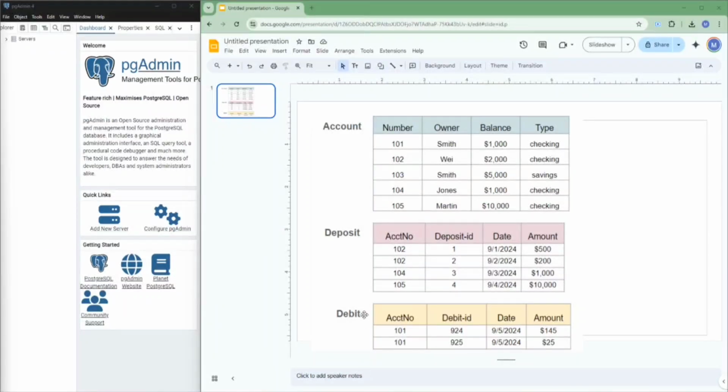This also means that in the debit table, I cannot have debit.account no of, let's say, 107. That's because debit.account no also references account number. So debit.account no is a foreign key. This is also a foreign key because it references account number, and it cannot have any values that are not in account number. I hope that makes sense. I'm sure it does.